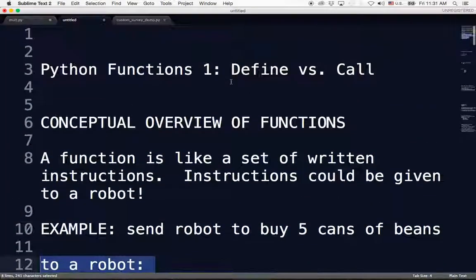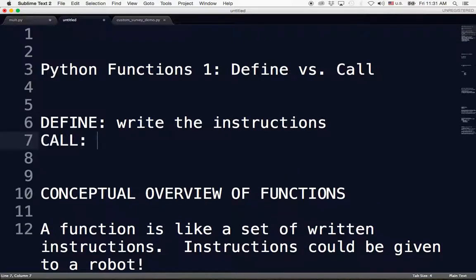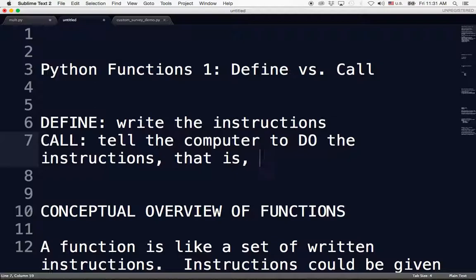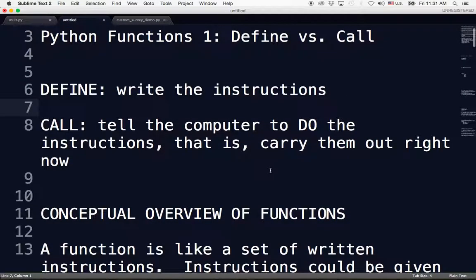But the cliff notes, defining versus calling a function. Okay, so define: write the function, write the instructions. And call: tell the computer to do the instructions. That is, carry them out right now. Okay, so those are the two differences. I'll give you a second to write that down before, in the next video, we move along to writing Python code. So go ahead and write those two things down just so you have a sense. This is the major big idea of functions.